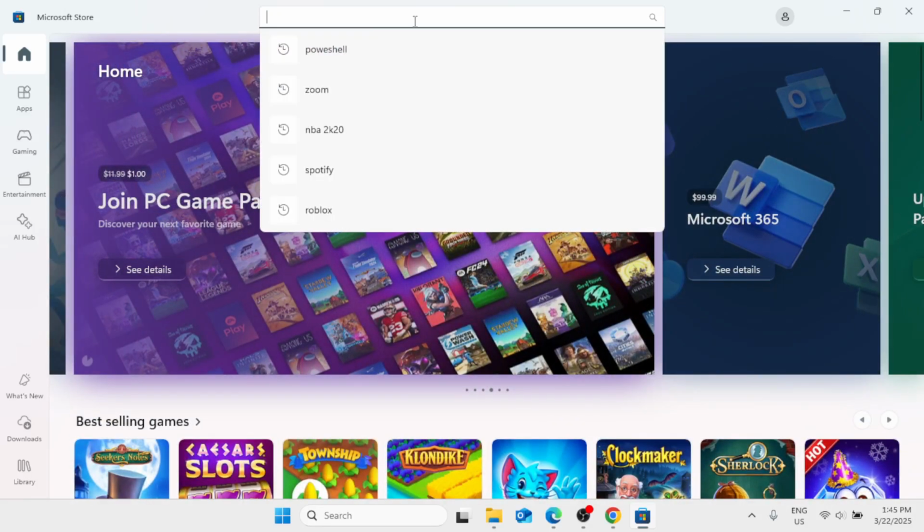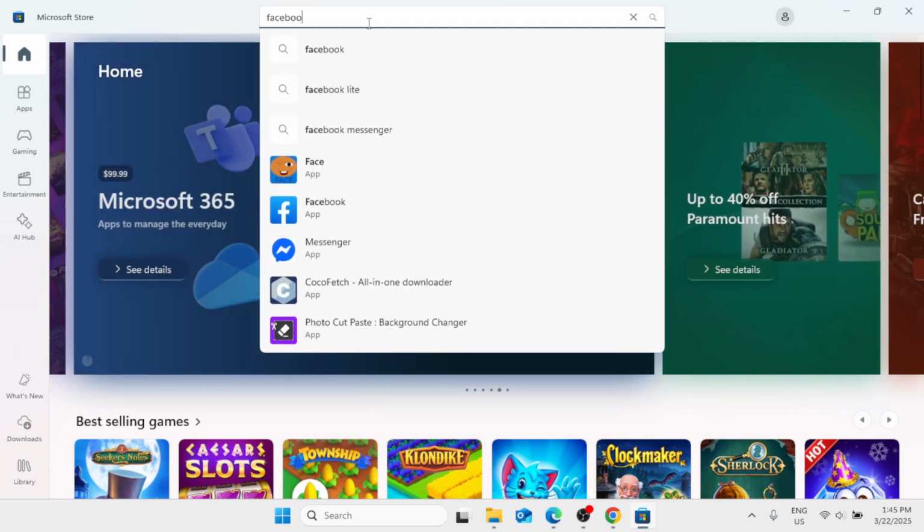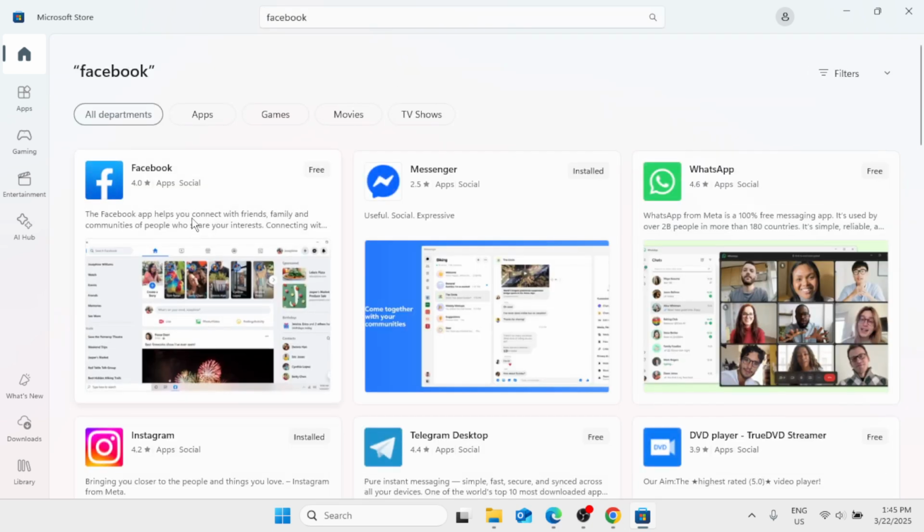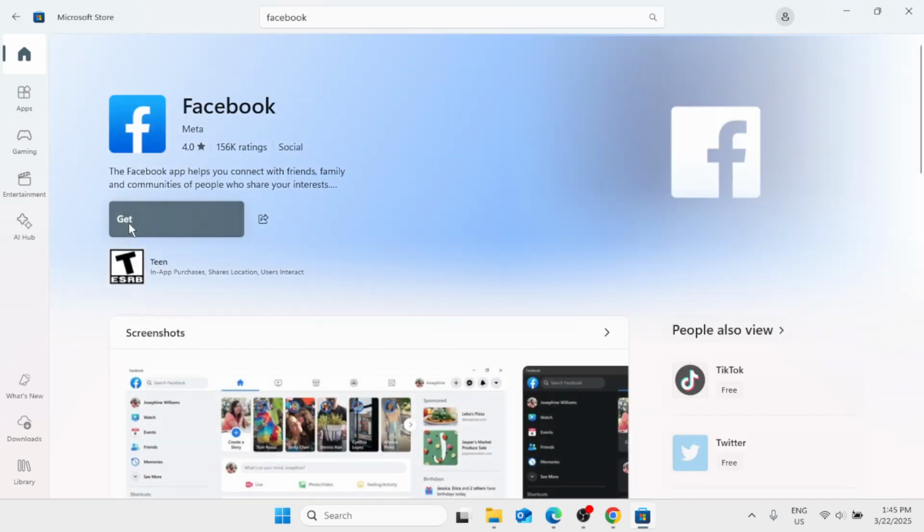can just simply search for your favorite app from here. Let's say, for example, you're going to install the Facebook application into your Windows. Search for Facebook. Then you have to click on the first option and simply click on the Get button. Now once you click on the Get button, it will get ready to install the application into your Windows. So you just have to wait for that.